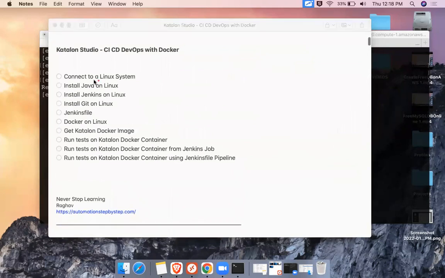So we have done all these. We learned how to create a Linux operating system, how to set up and connect to the Linux system, how to install Java on the Linux system, how to install Jenkins, and how to install Git. And then we looked into the Jenkins file. What is a Jenkins file? How do we create a Jenkins file? How do we create the Jenkins file pipeline script and then run the stages? We looked at how to install Docker on the Linux system, and then how to get the Katalon Docker image, and then how we run our Katalon tests on the Docker image on the Linux system, and then from a Jenkins job, and then from a Jenkinsfile pipeline.